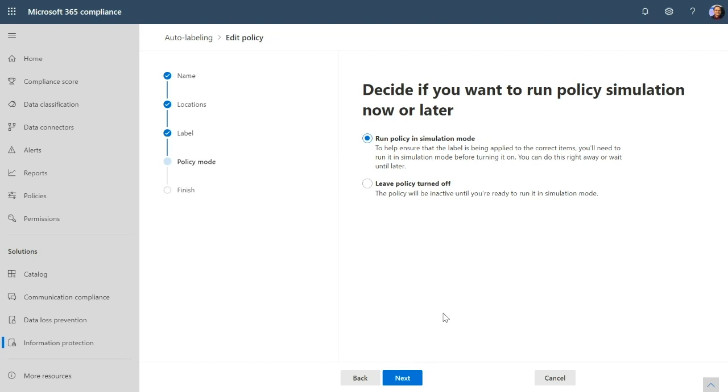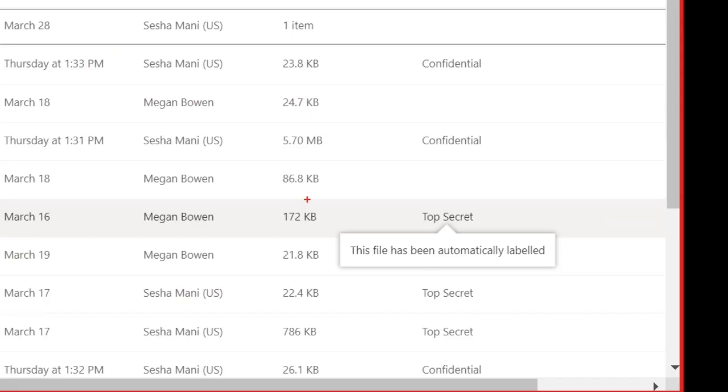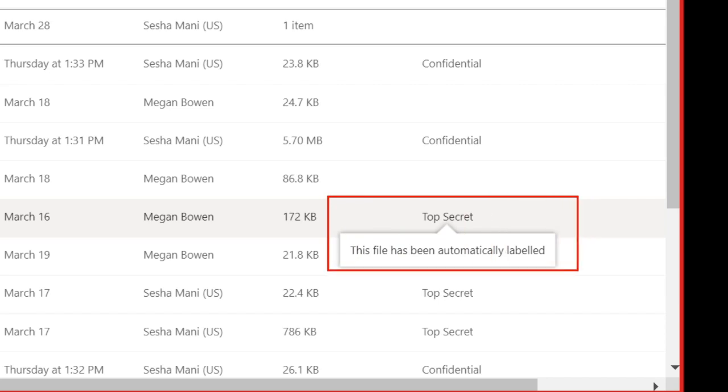Now, let's take a look at it from end user experience perspective. Here I am in the SharePoint site, Micros Banking Strategies, which was part of that auto labeling policy configuration. And as you can see, when I hover over the sensitivity label confidential, it tells me that this file has been manually labeled. But on the other hand, if I hover over the top secret, this file has been automatically labeled. And that shows me that the automatic labeling policy was in effect, and it identified this file had Social Security numbers or credit card numbers, and it applied the label top secret to them.